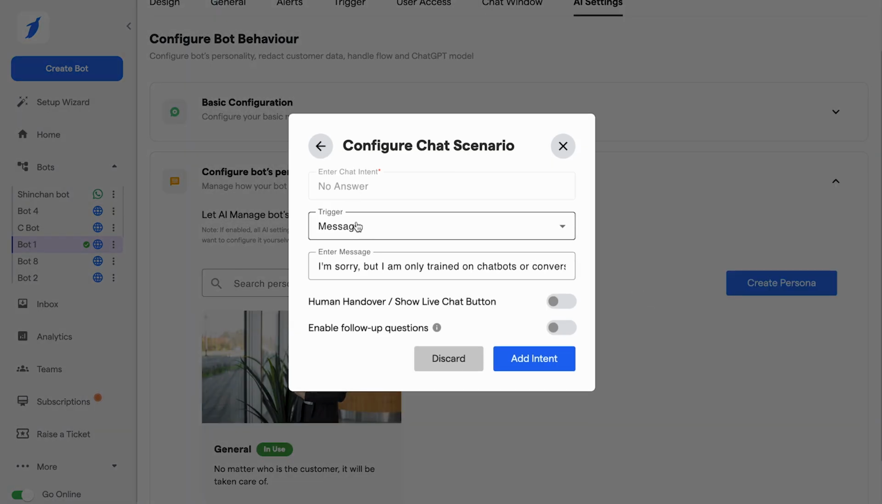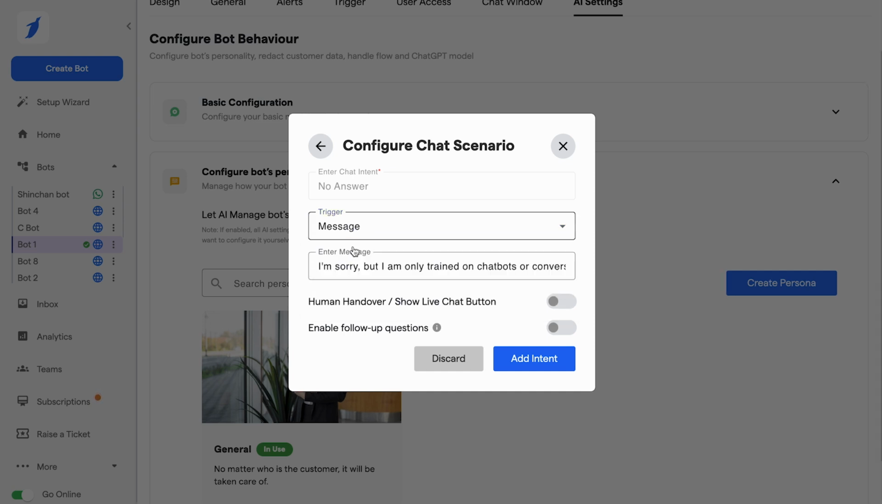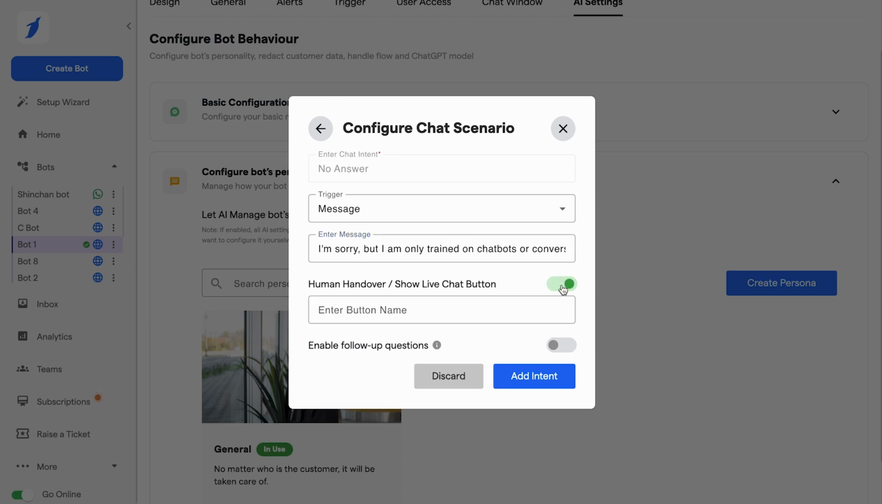So the first point is you can edit the trigger point. Either it could be a message or a chat flow. If you select message, this is the message that will be displayed to the user. You can edit this message, keep it as it is, whatever you like. And then the next option is show live chat button. If you enable this, this will be the message displayed to the user along with the button. If the user clicks on this button, he will be redirected to a live chat.